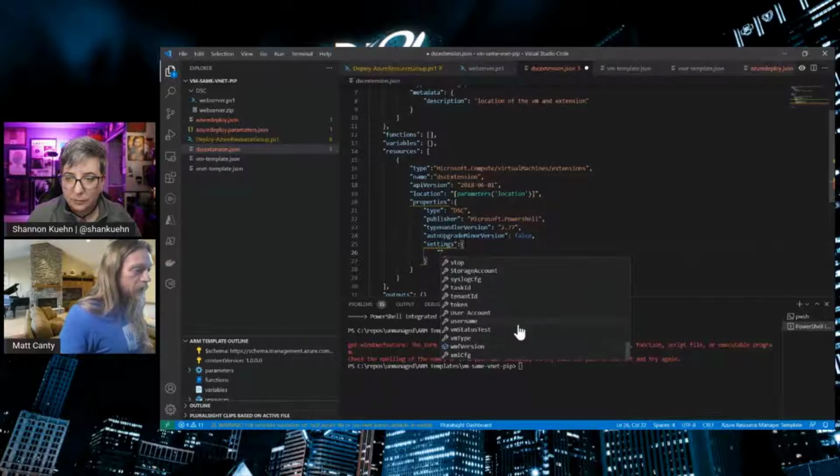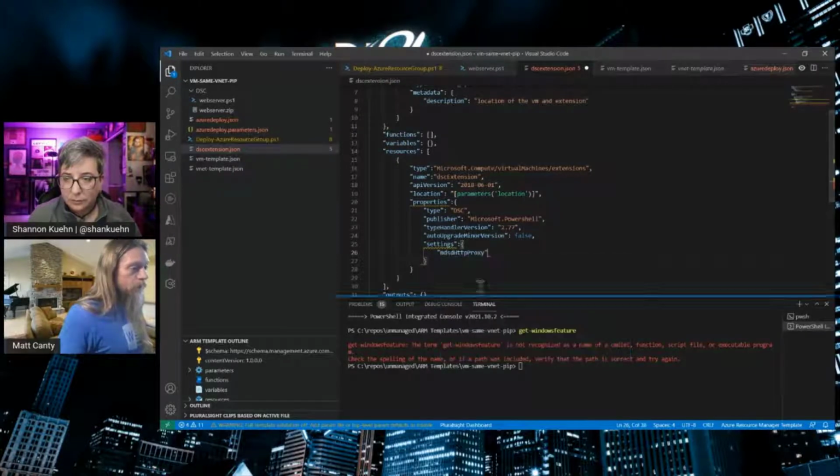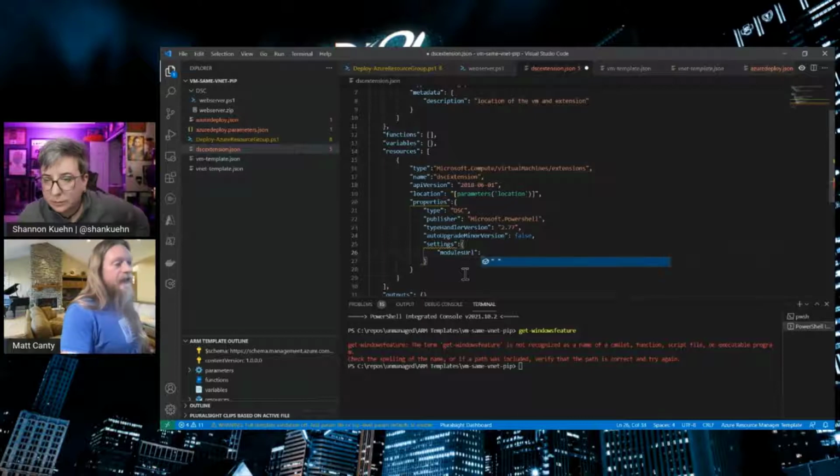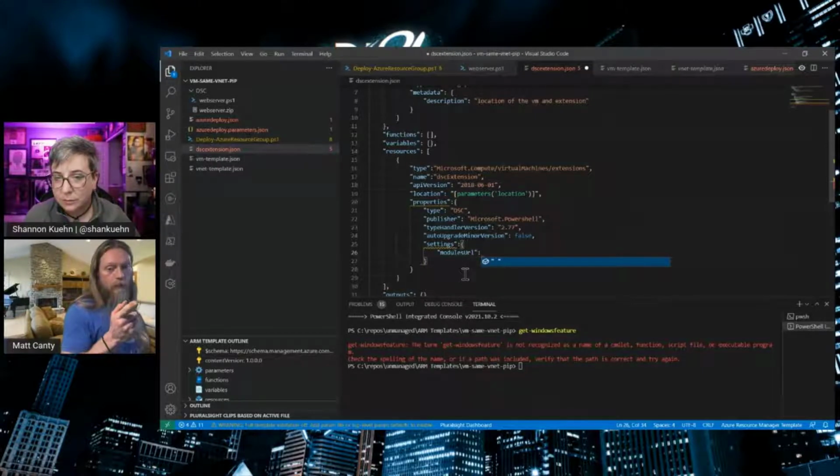modules. Yep. Oops, wrong one. Module URL. That's what I saw in there. Give me my IntelliSense back. Yeah, module URL. And that is going to be the location of where the file is that contains our PS1, right?